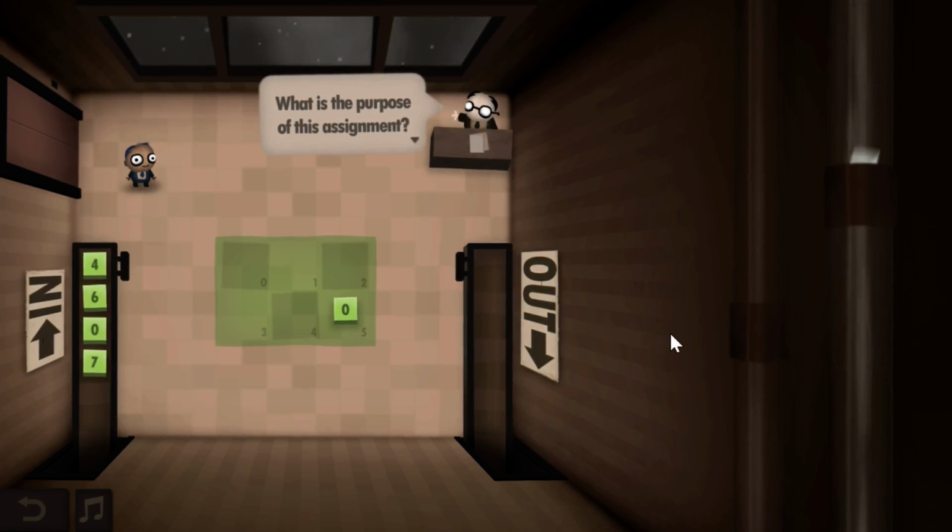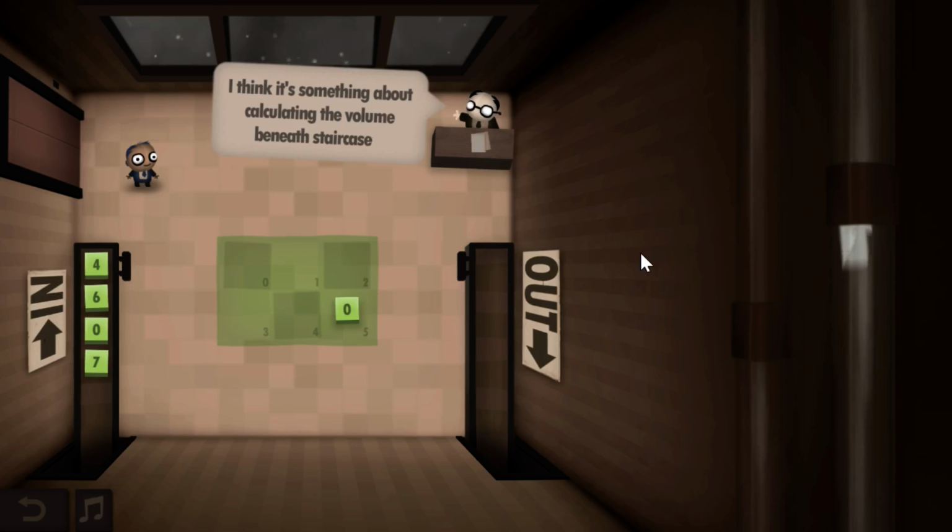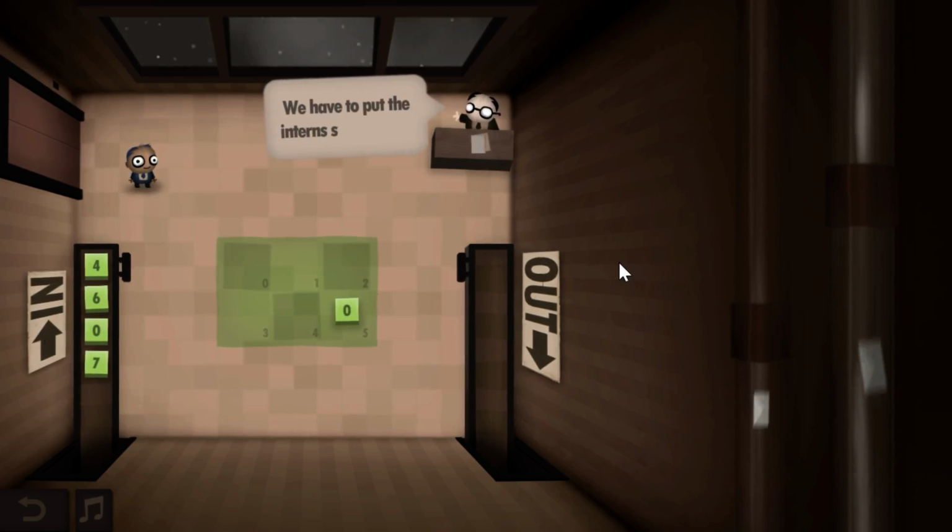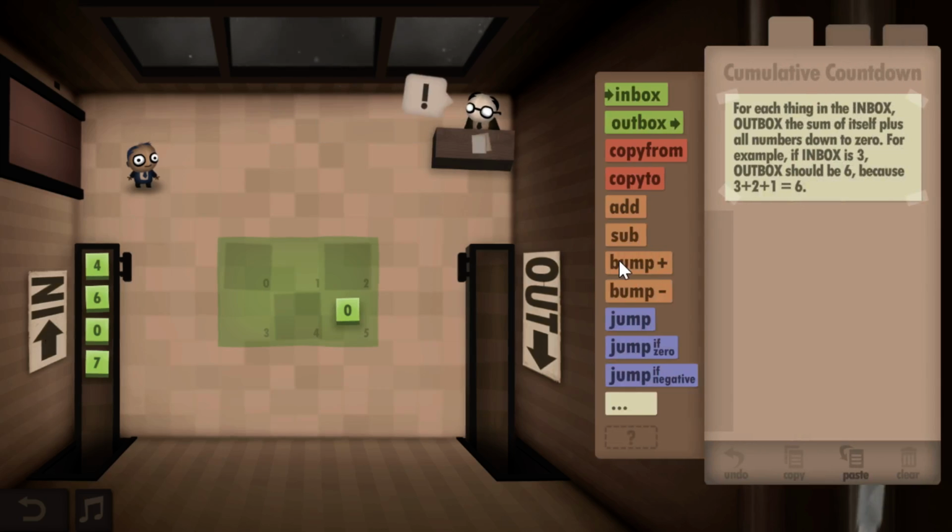What is the purpose of this assignment? I think it's something about calculating the volume beneath staircases. We have to put the interns somewhere.